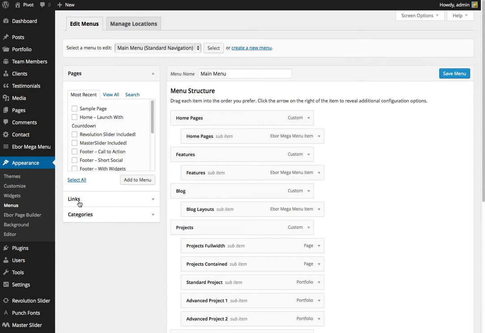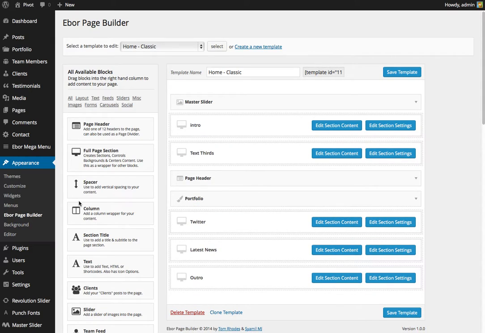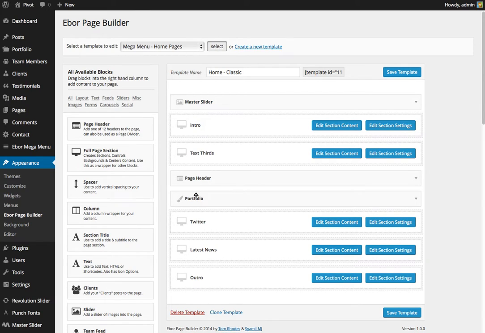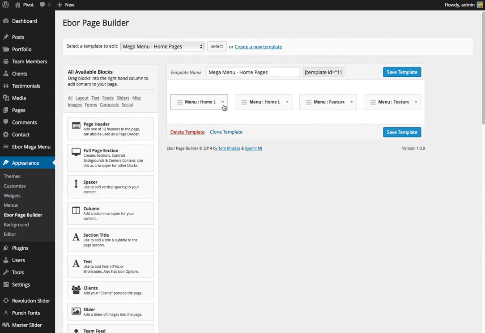So it's quite simple. Now we'll just visit the page builder, and this is assuming that you've watched my video on the page builder. If you haven't, go watch that now and then come back. So we visit one of the mega menu layouts. So we'll take the home pages layout and select it. So you'll notice that this correlates to what we have in the demo. We've got four columns of menus within one large box.